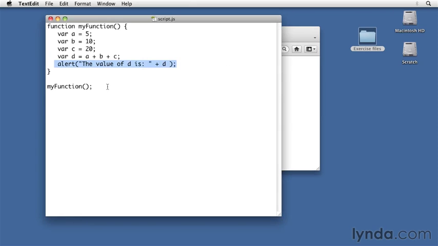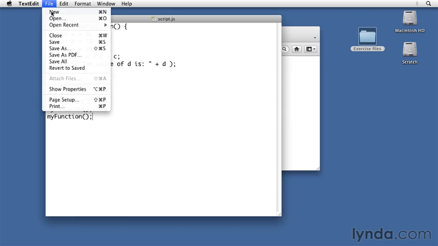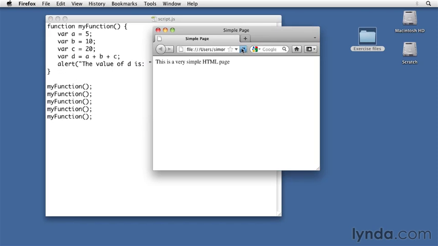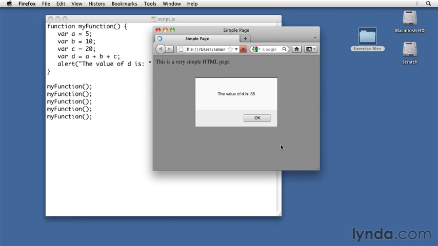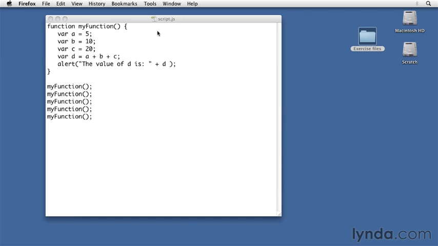Now, the great thing about it is what it allows us to do is, if we wanted, call this myFunction 3, 4, 5 times. Not that this is going to be very exciting, but if I save this and then just go back to the page and reload it, what we'll have is 5 alert boxes. You can call a function once, you can call it twice, you can call it 1,000 times. It's a great way of creating modular code.